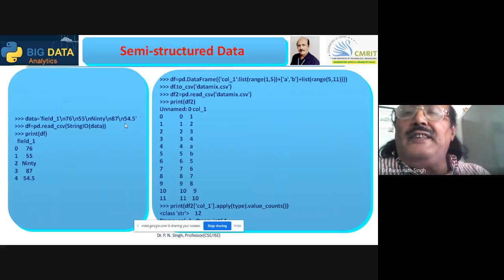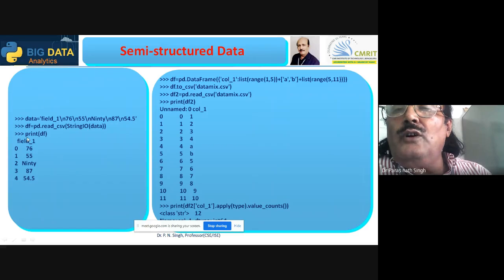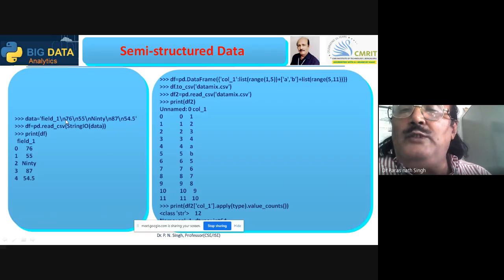Now we are practicing some semi-structured data also. I am not taking any file here, I have just given field 1, change the line. In a string we write \n, you know from the first year, the escape sequence for the new line, going to the beginning of the new line, and then write 76, again change the line, write 55, again change the line, then you write 90, it is not a number, it is written here as 90, and change the line, and 87, and then 54.5.